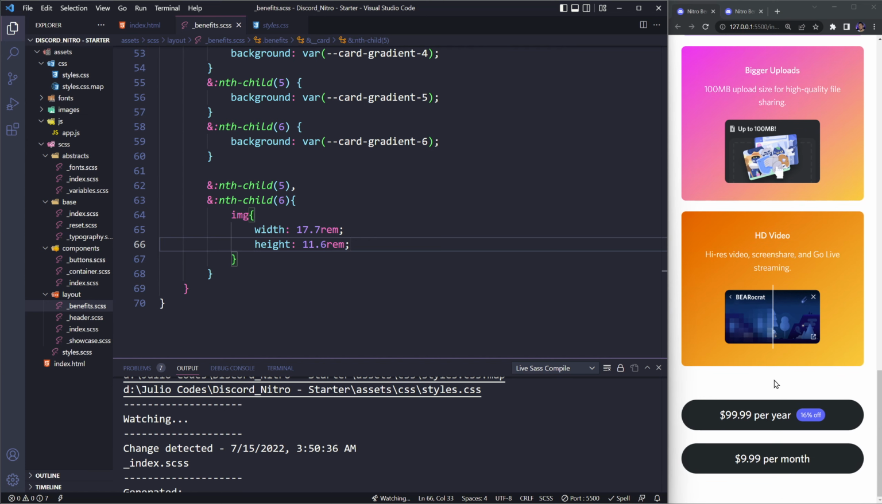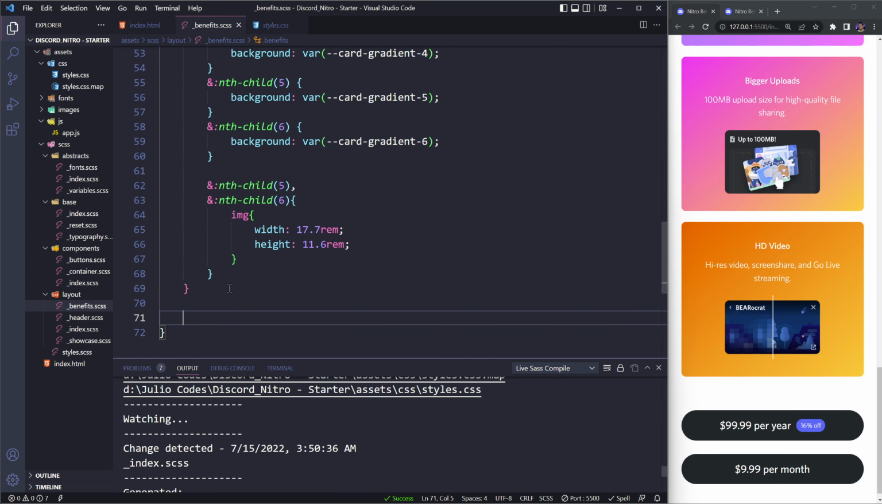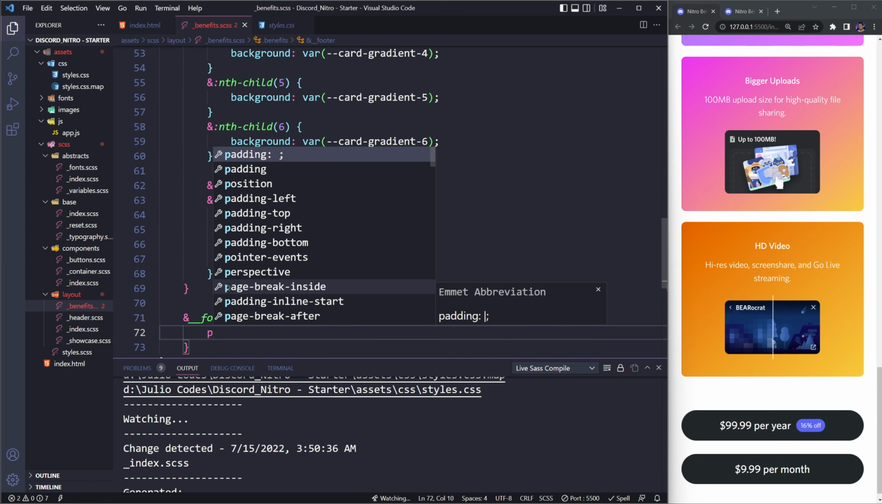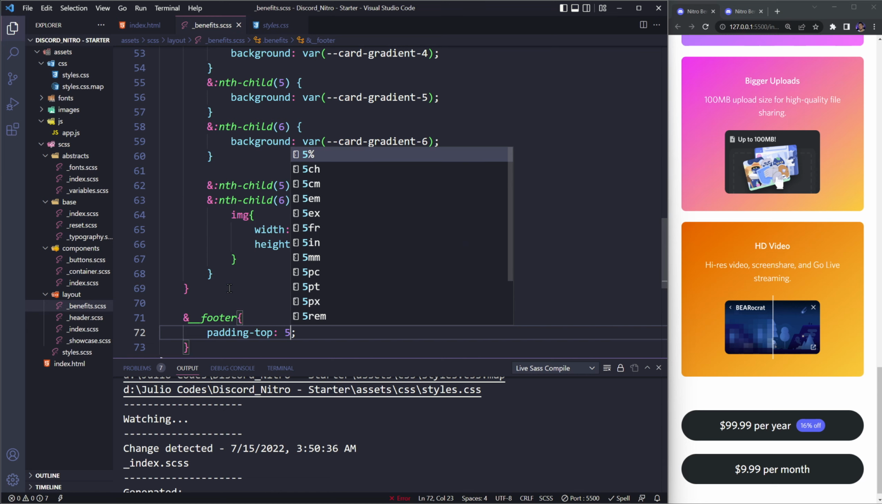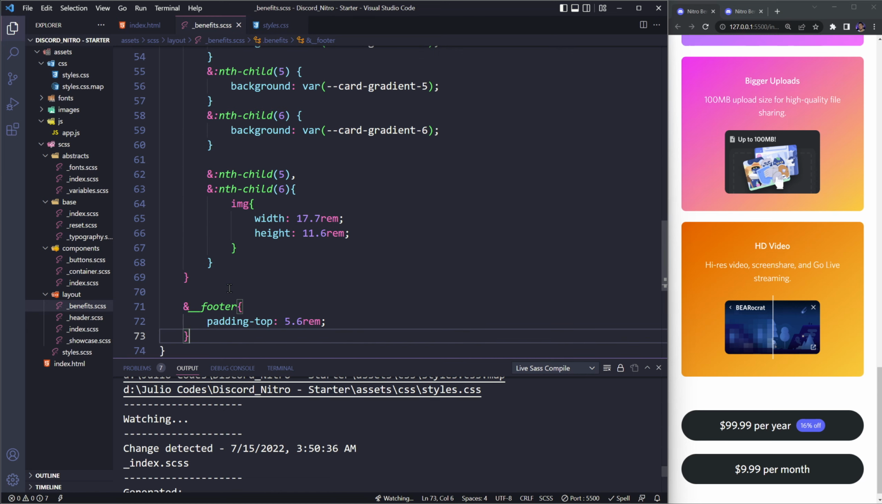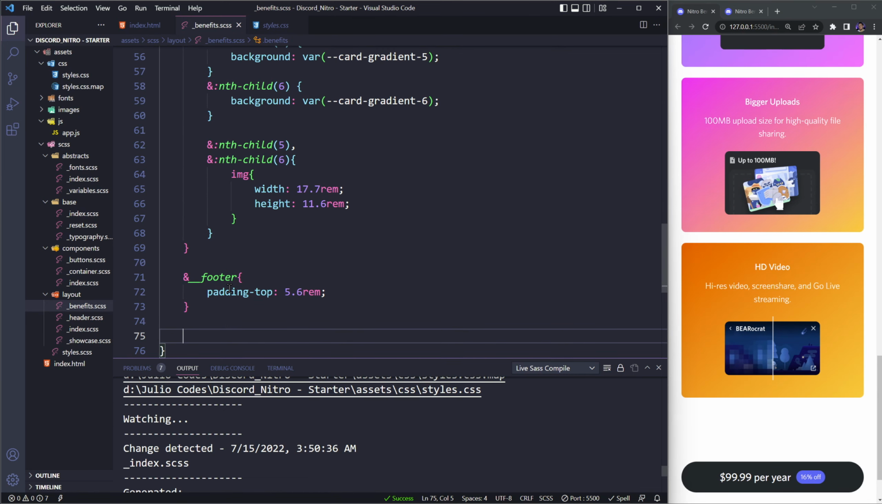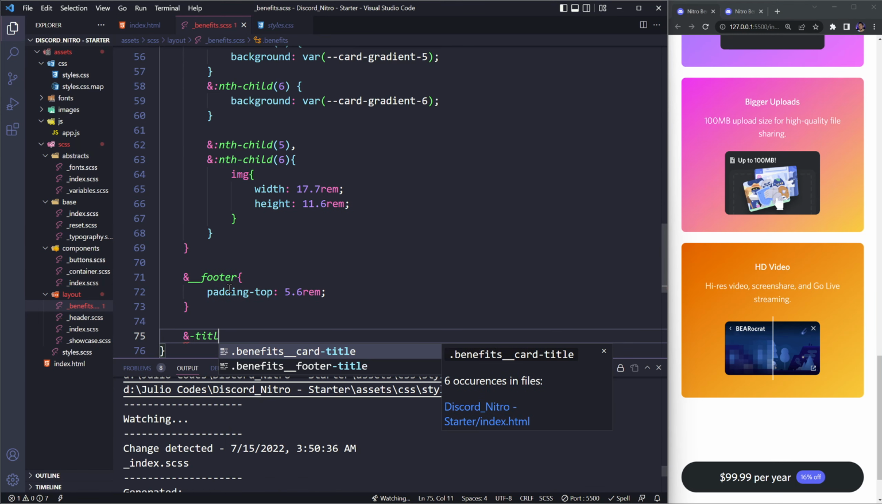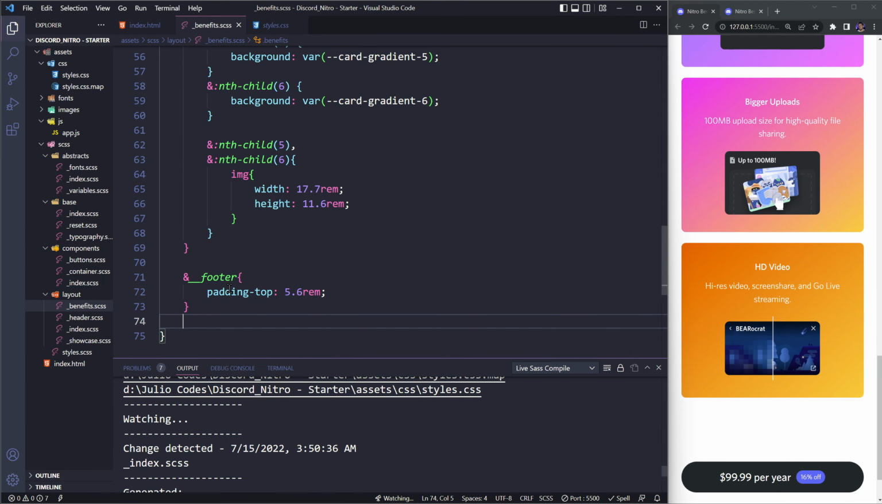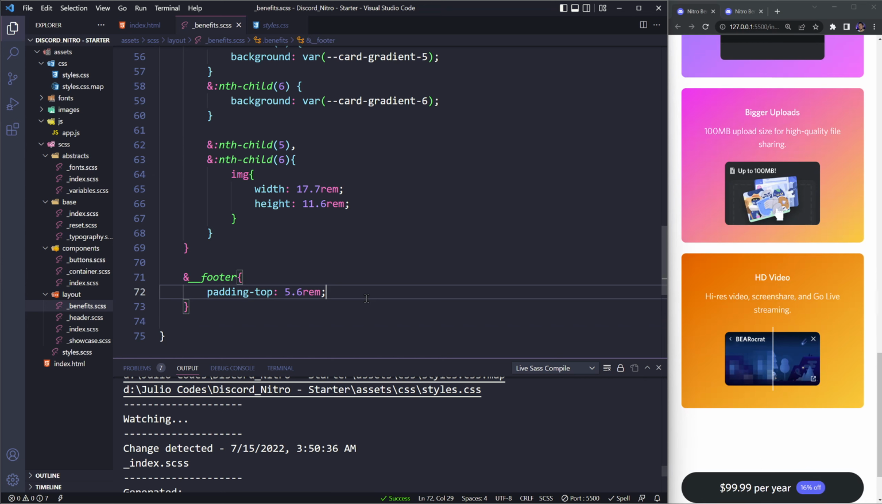So now we have to style some of the footer over here, and that's going to be underneath of this card group that we have here. So we're going to say and footer, we're going to be doing a padding top of 5.6 as well for separation. And now we are going to select the title, and the title is actually inside of the footer.